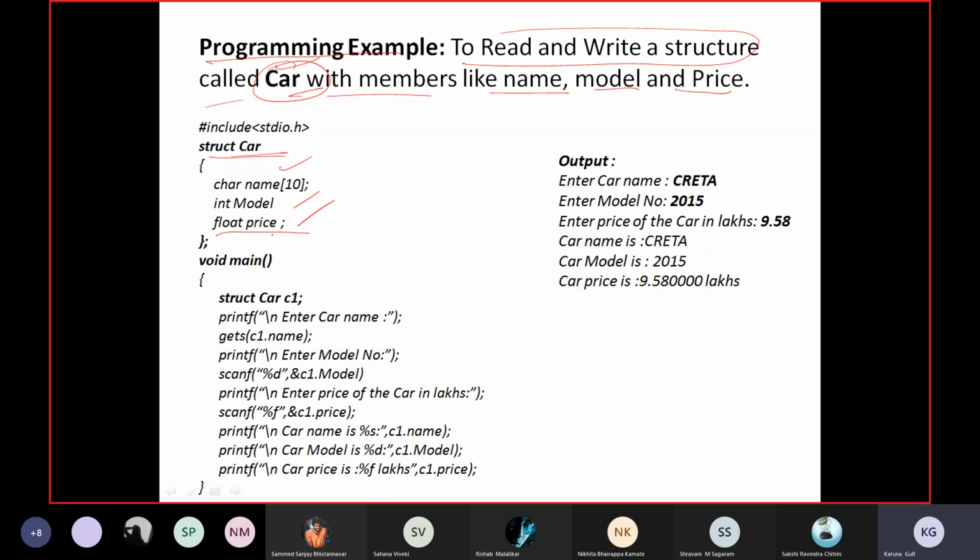Price is a floating point value. Can I take it as floating point, or as integer? What shall I take for price? Floating point, correct? Because it should be something like 10.5 lakhs. It is in terms of floating point values. You'll be writing 10 paisa, 50 paisa, 99 paisa, something like that, because 100 paisa is 1 rupee itself. Next, model. Model should be an integer.